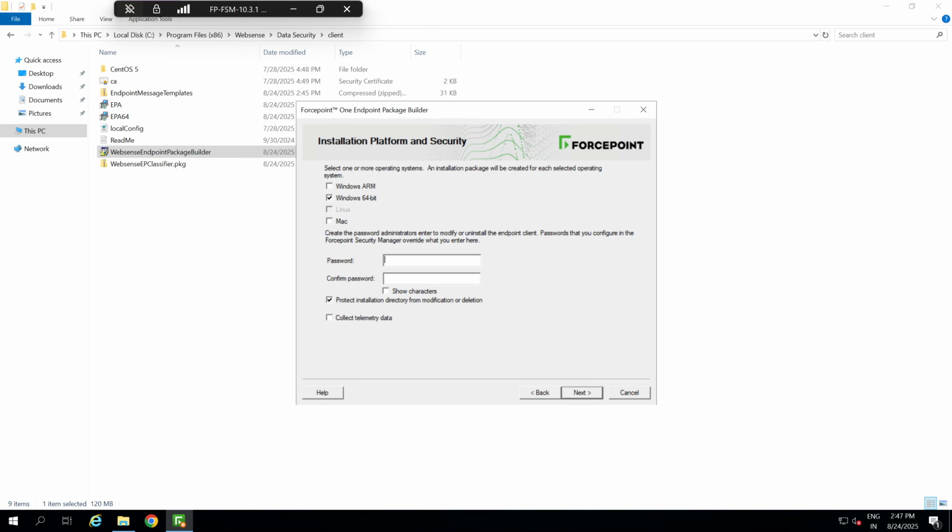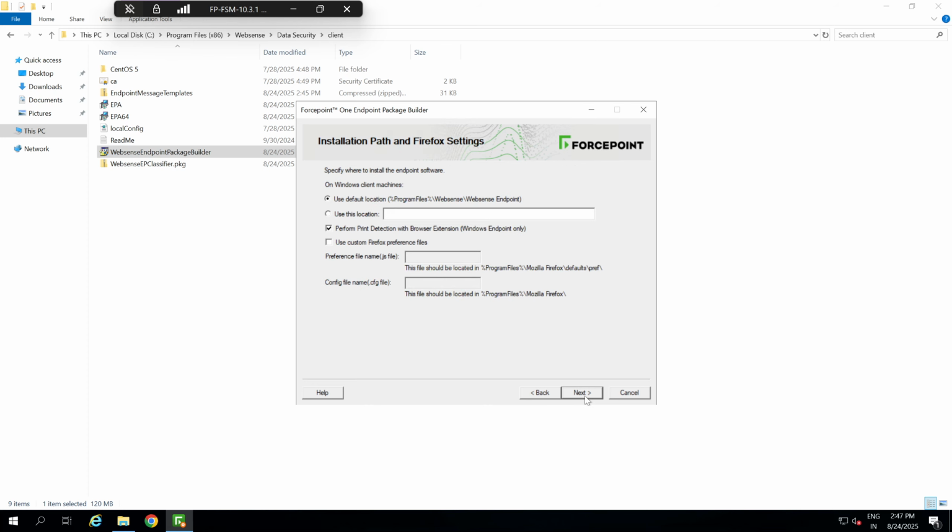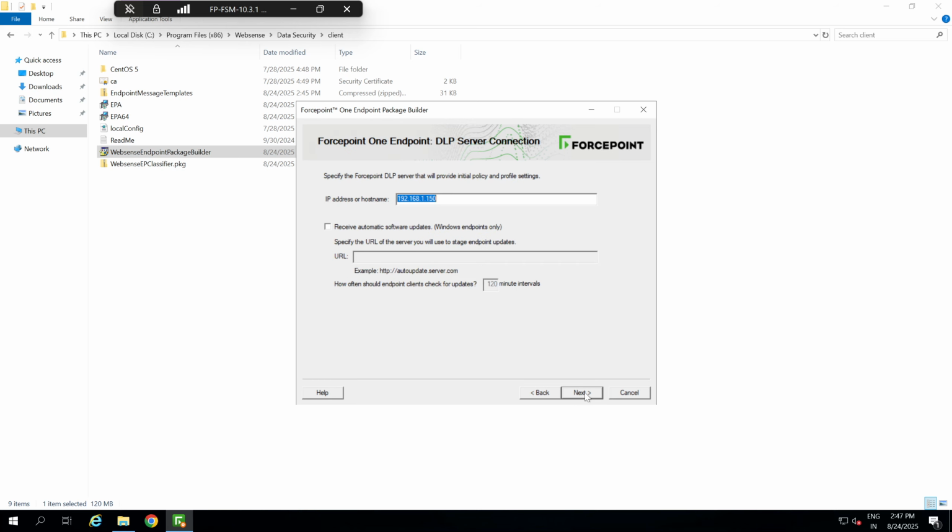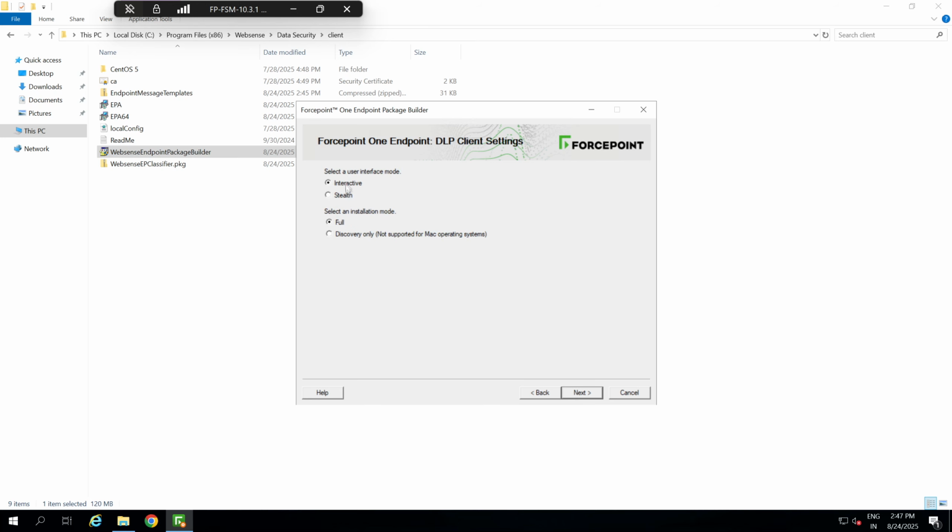We are also going to give a password so that normal users can't disable it. Moving ahead, we are going to keep everything as default here. This is the IP address of our FSM server. This points to where the endpoint package is going to get the policies from. We're going to click on next. For user interface mode, we are going to select interactive, and the installation mode will be full. We're going to click on next.